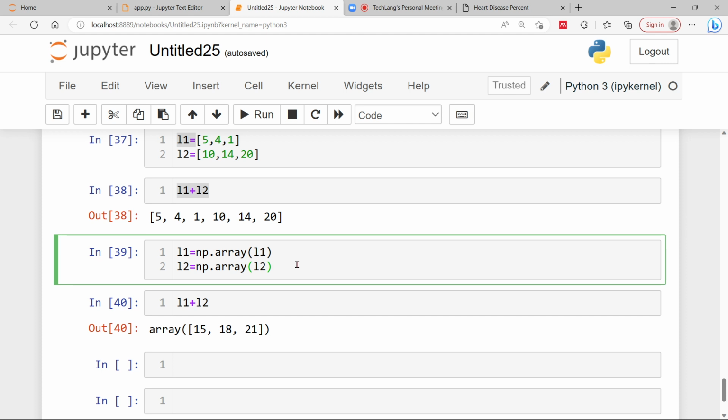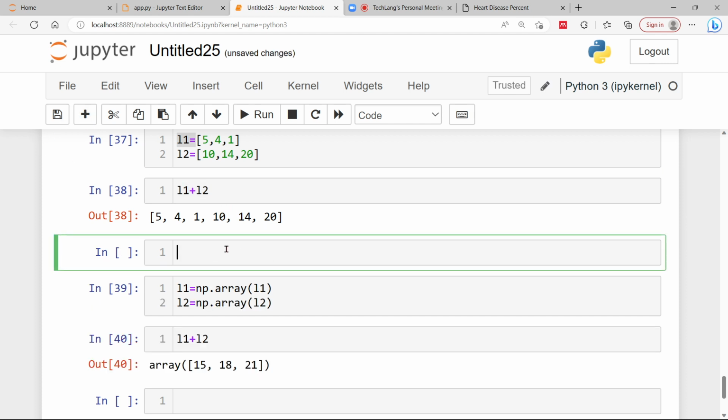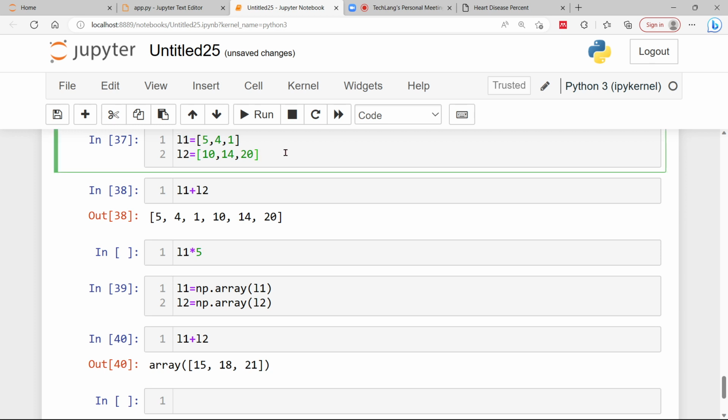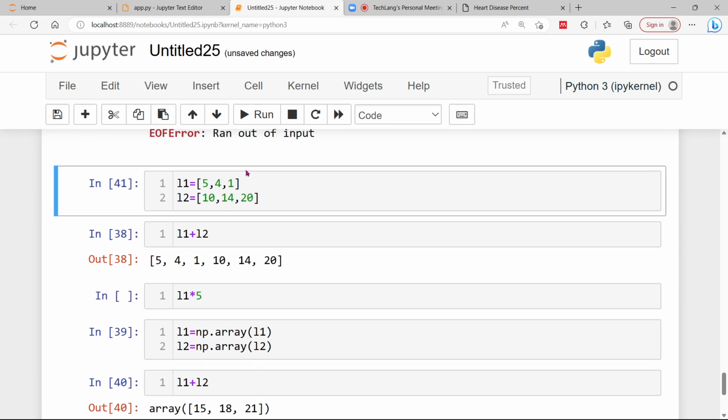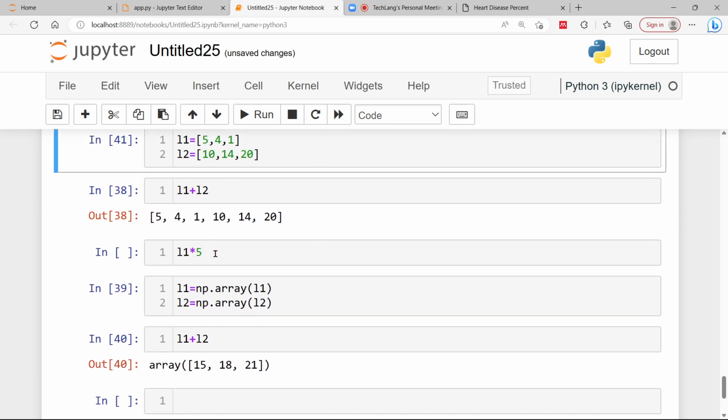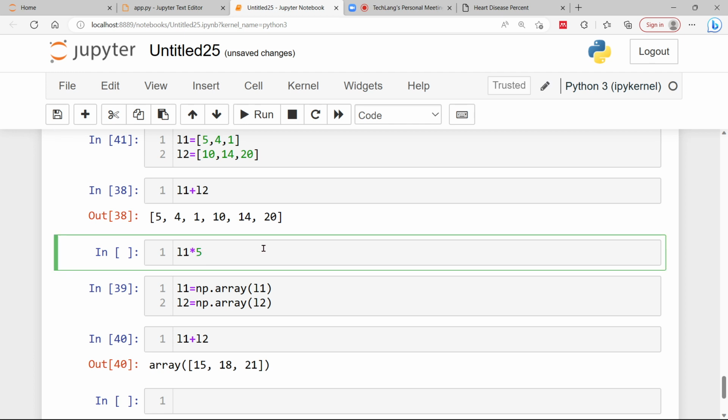Why are we converting every list into a numpy array? Let me show another example. Let me go for L1 multiplied by 5. I'm going to run this code again. Now L1 has a list and L2 has a list, right? Because I have re-run this code after commenting. So now L1 asterisk 5. Anyone can explain what would be the output of this command, L1 asterisk 5? When we multiply any list by 5, what would be the output?